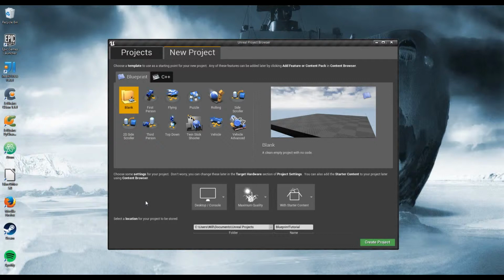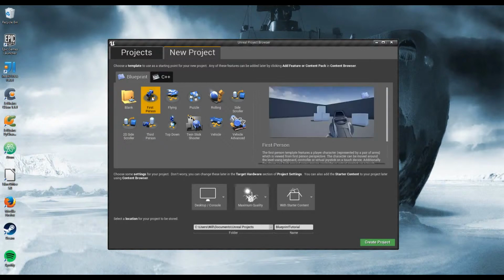For this tutorial, we're going to use the Blueprint first-person shooter template. You can name it whatever you want. I'm going to name it Blueprint Tutorial.